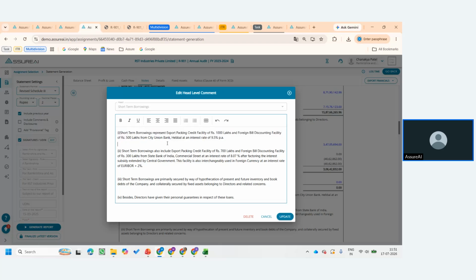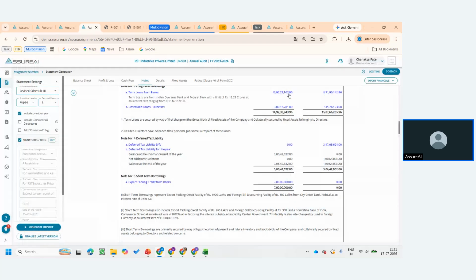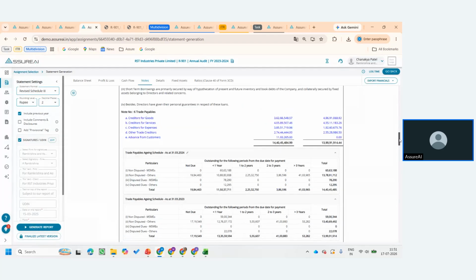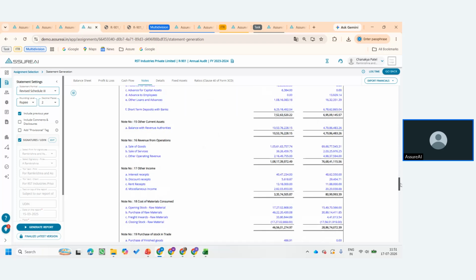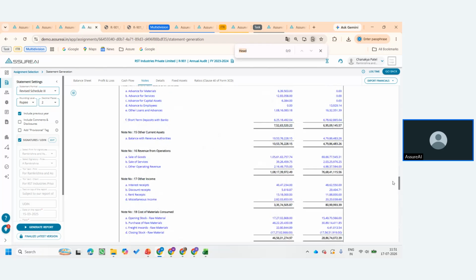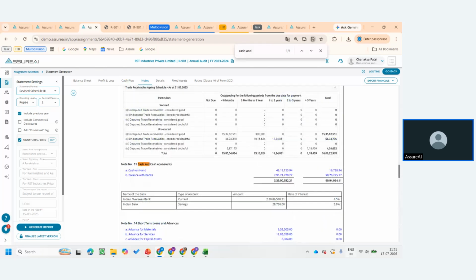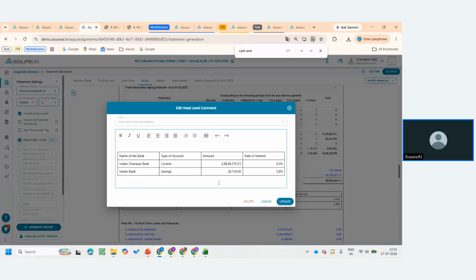When you edit head level comments, there is an option now to add tables, content in table format also. For example, I have created this example here, where in this pop-up for cash and cash equivalents, I have used this table option to insert a table and present the disclosure in a tabular format. The table is supported in PDF, not in Excel, because in Excel it gets pasted into one cell. So we have tried to present it in a tabular format, but it may not always look as good as it does in PDF.